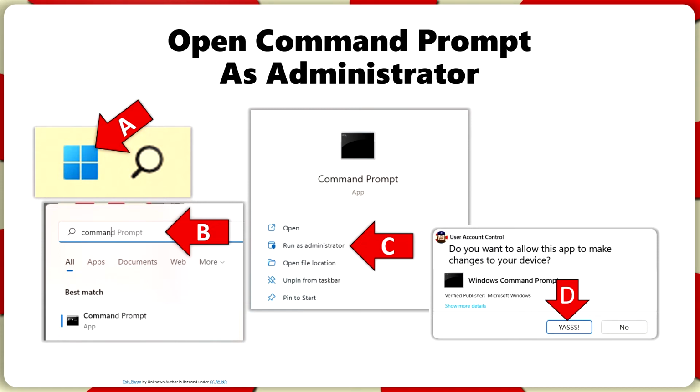So to make changes to the USB drive, you're going to need to run Command Prompt as admin. Just go to Start down there, go to Command Prompt, or type in Command Prompt, select Run as Administrator, and then say yes when prompted, or enter your admin password.